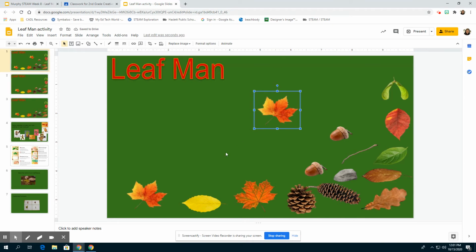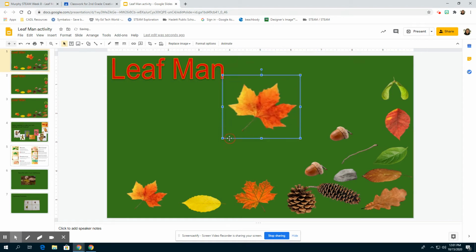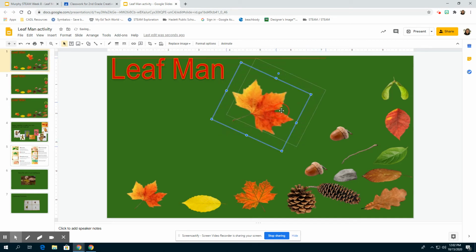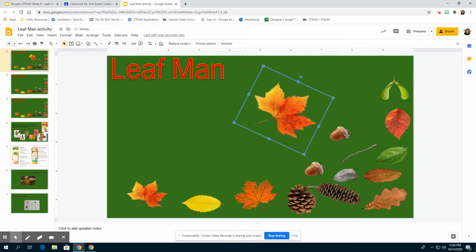Now I can click on an object and I can also change the size of it and rotate it. So let's say I want this to be a little bit bigger. I like to go to the corners and I drag it out and it makes it bigger. And then maybe I want it to rotate a little bit. So this dot right up here, not the box, but the circle at the top, it makes an X. I can rotate my leaf. There we go. I like it like that. Now I think I'm going to use this as an eye.